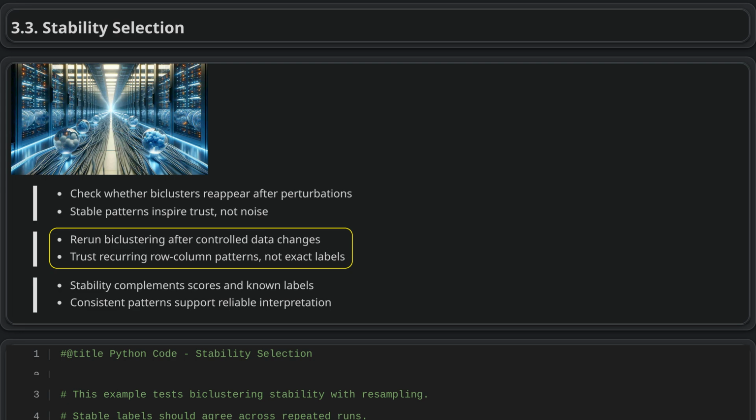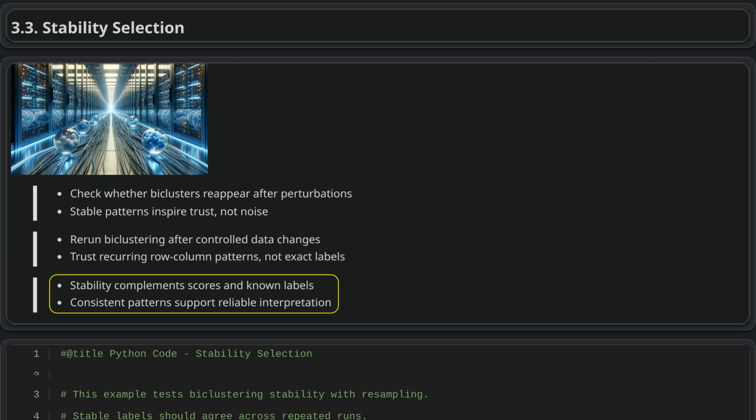Because biclustering works across both dimensions, the key question is whether the main shared structure remains consistent, even if some elements change. A bicluster is more trustworthy when its core pattern appears repeatedly across runs. Stability selection helps judge whether a biclustering result is reliable, not just whether it scores well.